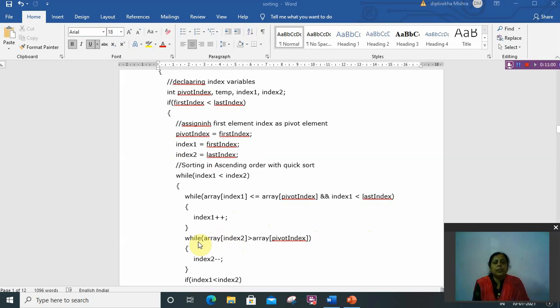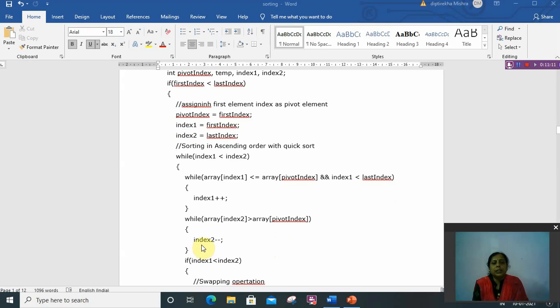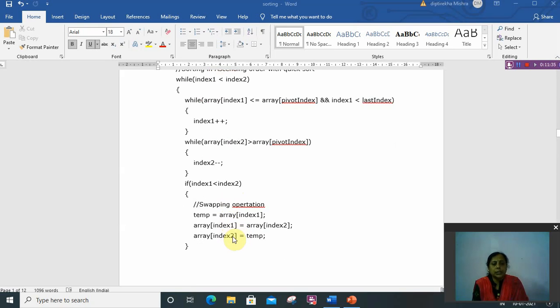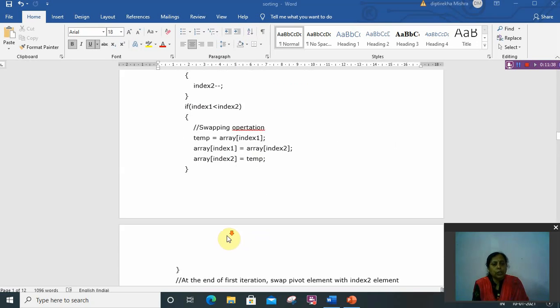But from the right side, while the array element at index2, the right index, is greater than the pivot element, then the index will move towards the left, that is, last minus minus, meaning index2 minus minus. So this way the loop will run, and while index1 is less than index2, if these are not equal, then swapping takes place. This code is for swapping.